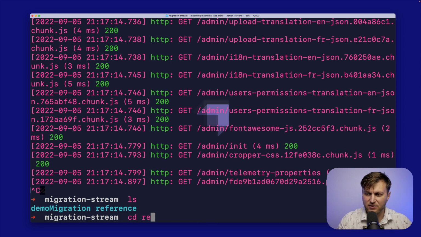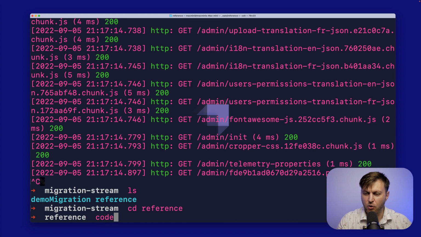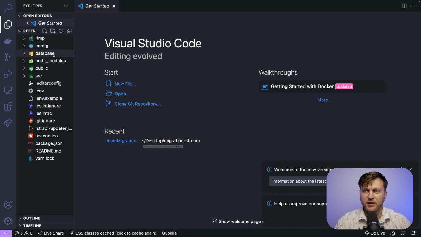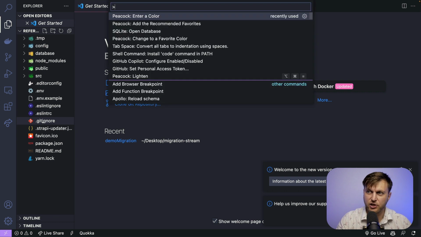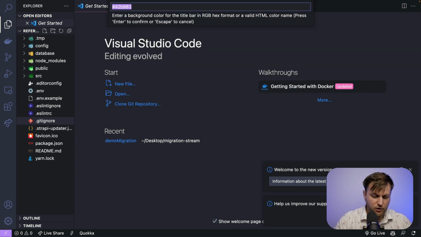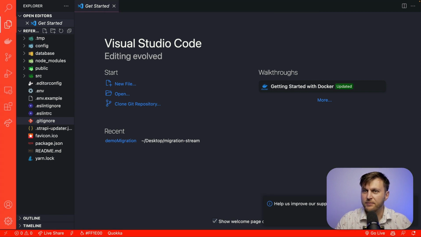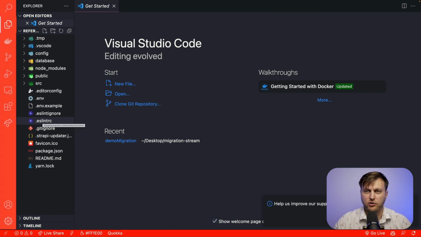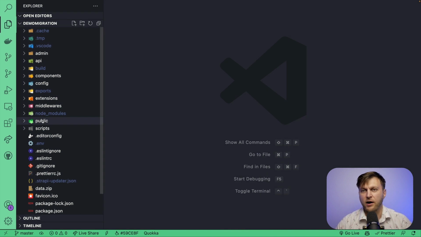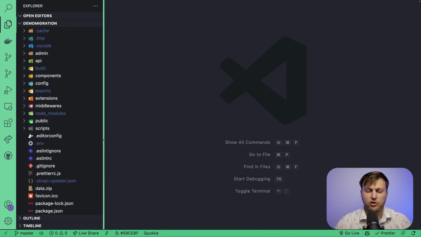Let's cd into our reference project and open it in code. This way we can take a look at some of the file structure and use it as reference. Let me go ahead and change the color so we can tell the difference between which project we are in. So red is for Strapi version 4 and green is for our current project that we are migrating. So let's take a look at our chart to see what the initial steps are that we have to take to start this migration process.